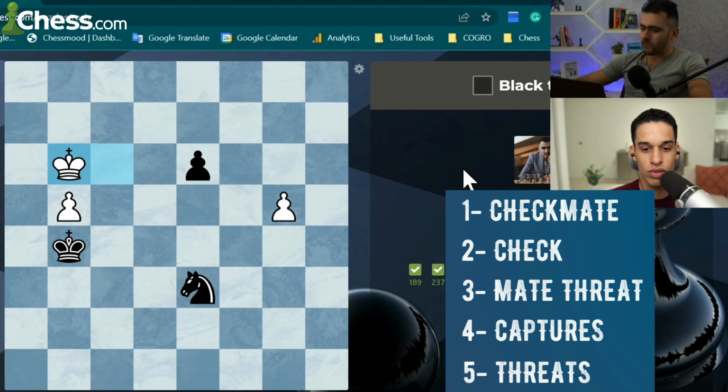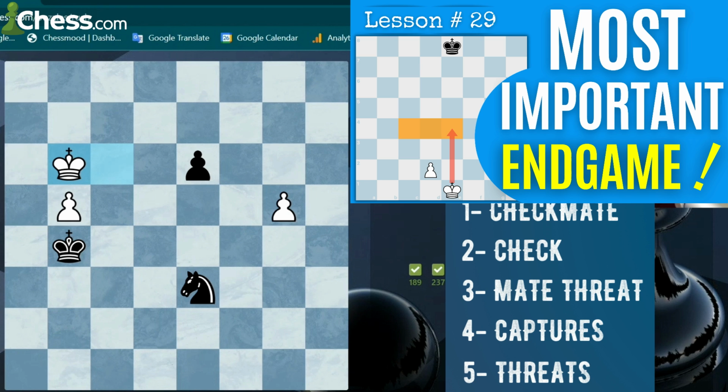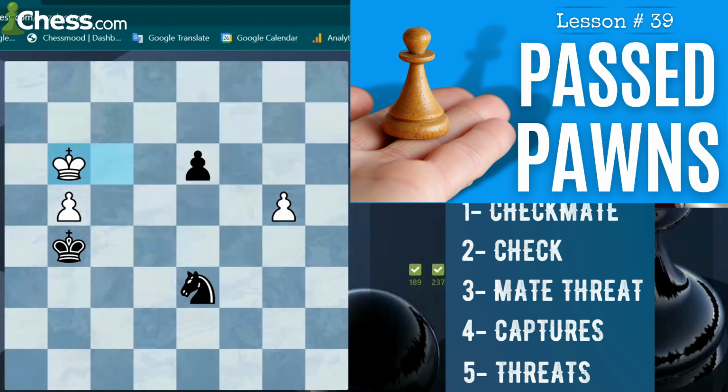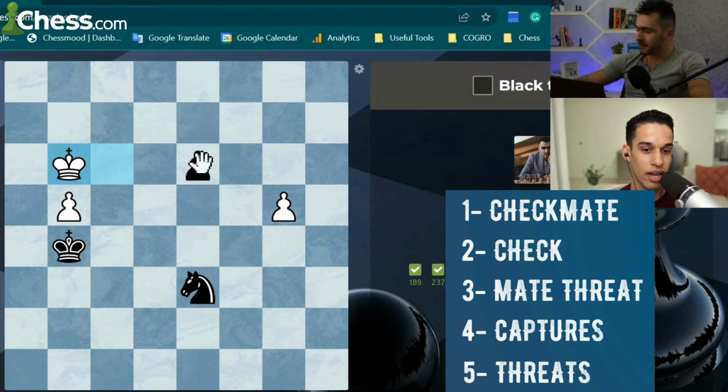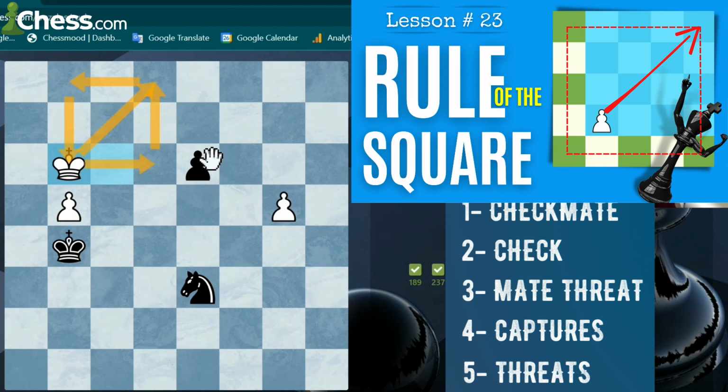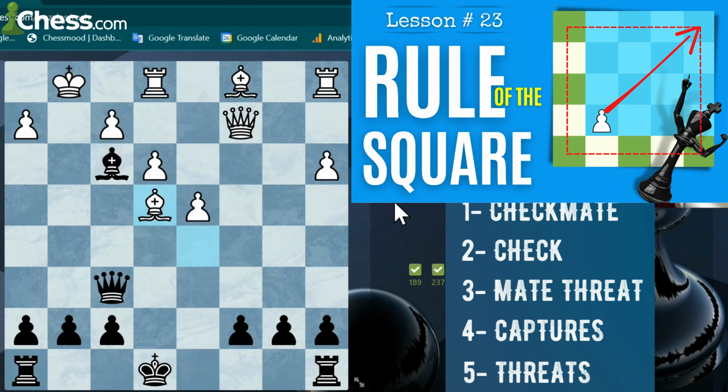It's black to move, and when it comes to endgames, what we've talked about mainly has to do with passed pawns. So it's going to be either a passed pawn or an active king that could help us get the passed pawn. The first thing that comes to mind is advancing the pawn. If I go d2, can the king get to it? I don't think so. The king cannot get there in time, it's not in the square of the pawn. Excellent.